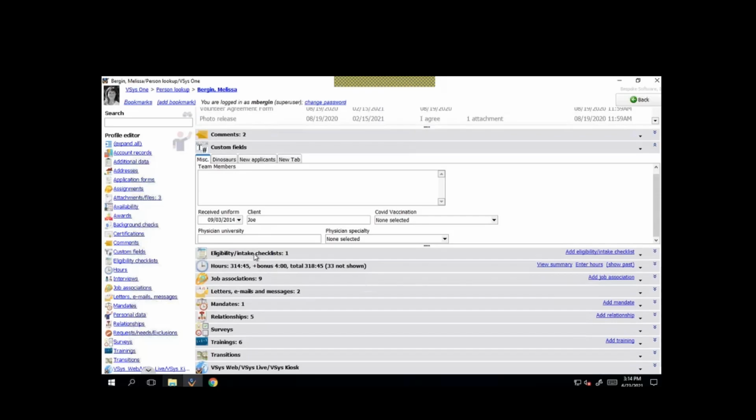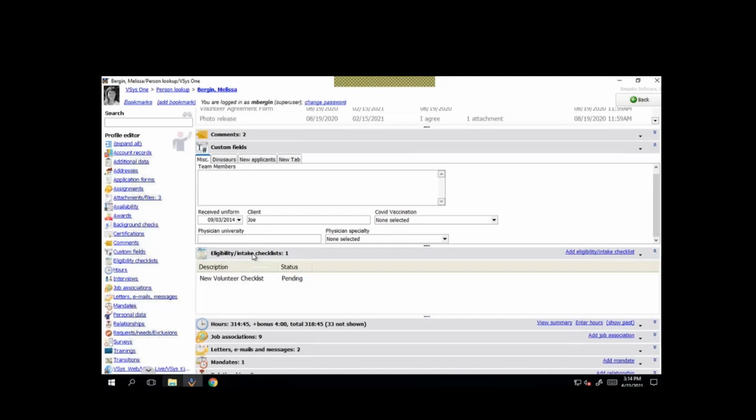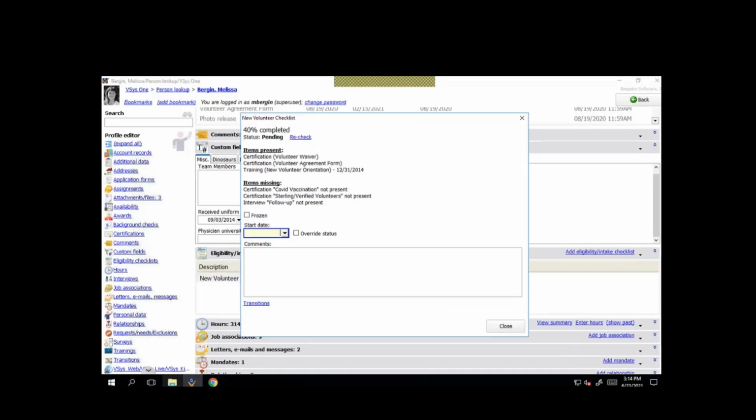I mentioned the eligibility checklist, that orange box that popped up that said I was out of compliance. Let's see where I stand. So technically, as a new volunteer, I'm 40% of the way there. I've got my volunteer waiver, my agreement, my orientation. I am missing my COVID vaccination. I'm missing my background check, and I don't have an interview.